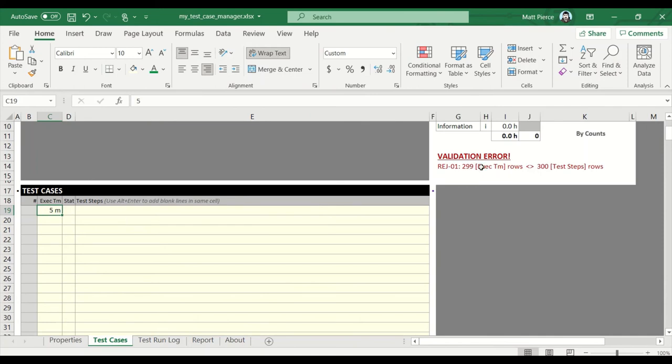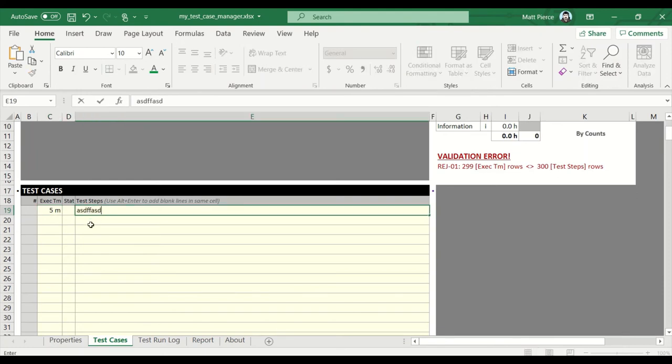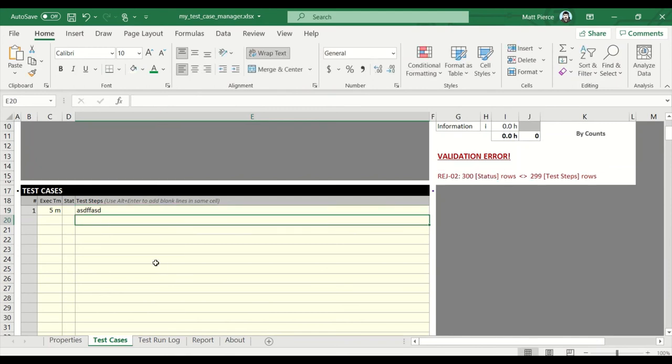So in this case, it's saying there's 299 execution times and that does not match the 300 test steps. Oh, okay, let's go fill in the test step then. Move off. Well, rejection error code 1 went away, but now we have a rejection error code 2.